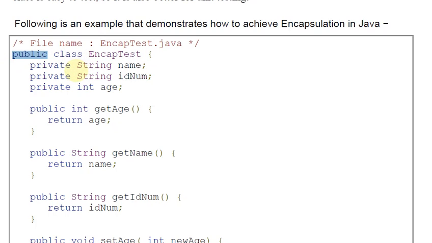Inside this class, I provide three variables. Two are of string type, and one is an integer type variable. All three variables are declared as private type. Okay. In this class EncapTest, I provide a method.